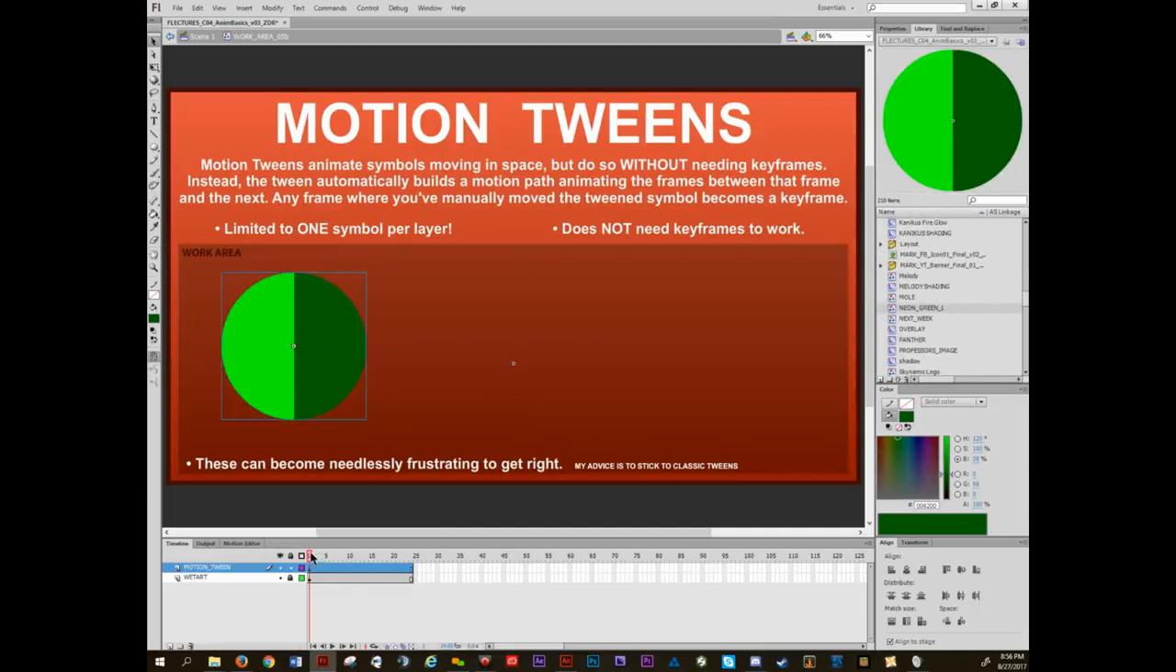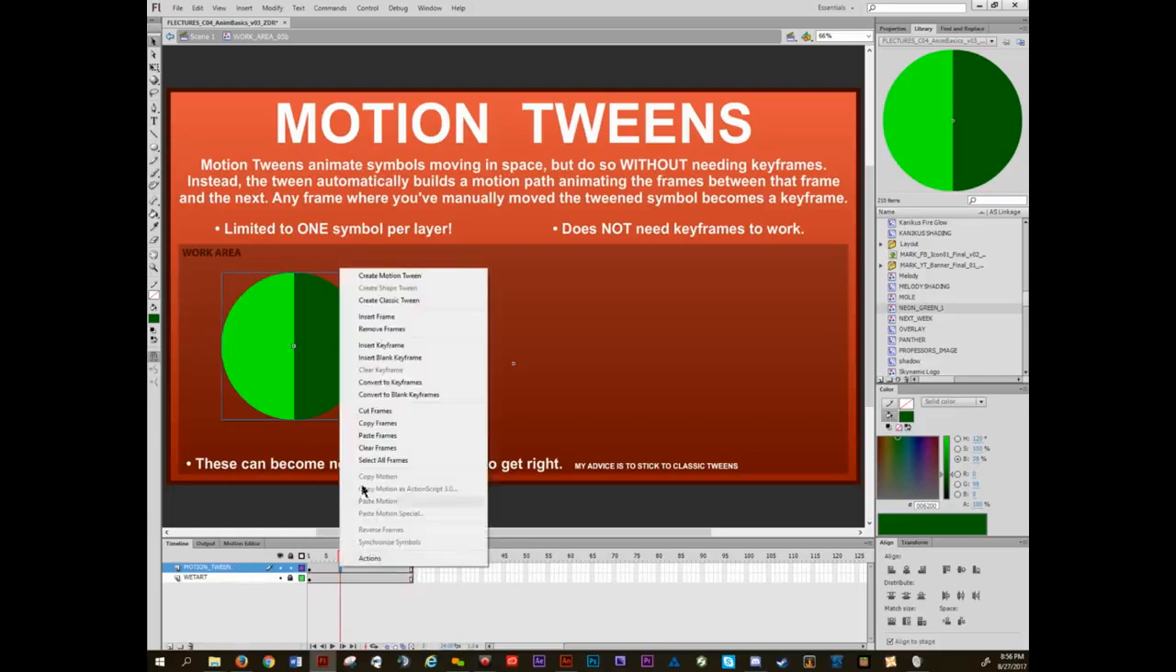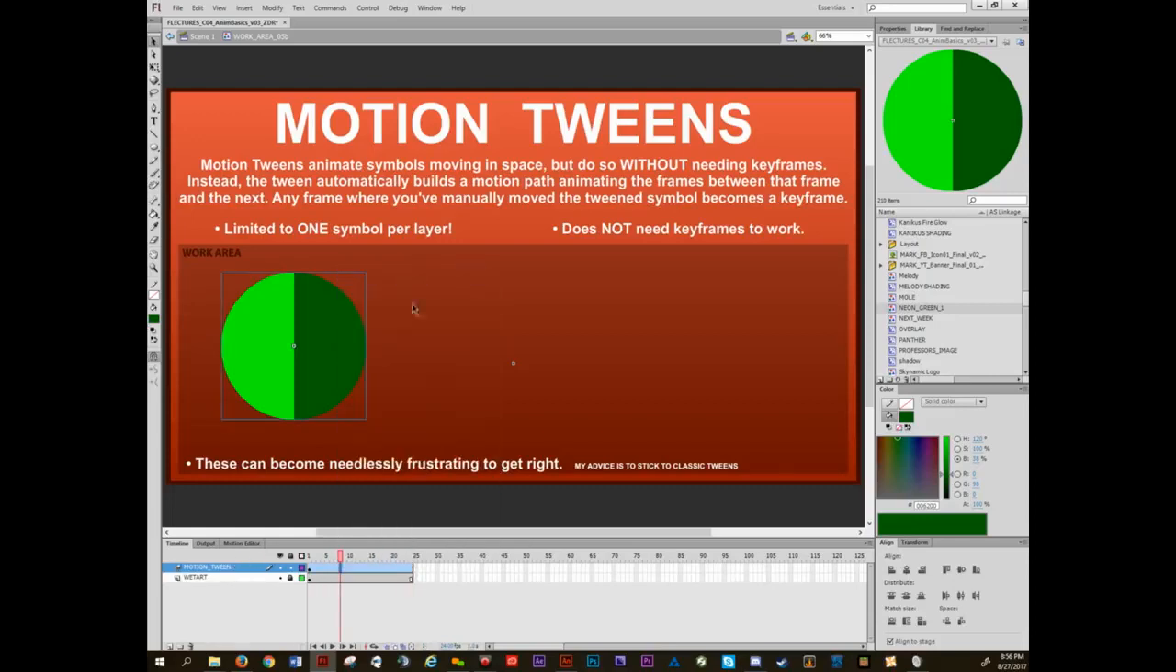So let's do the same stuff. I've got my circle on its own layer. But unlike with classic tweens, I'm not going to create an ending keyframe. All I'm going to do is right-click it and go Create Motion Tween. Now my entire layer has been turned into a lighter shade of blue. Without having to do anything, I can go to any one area around here, move it, and see how it automatically created a little tiny diamond on there?